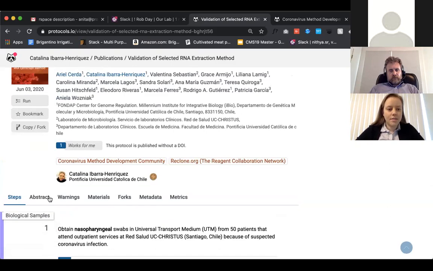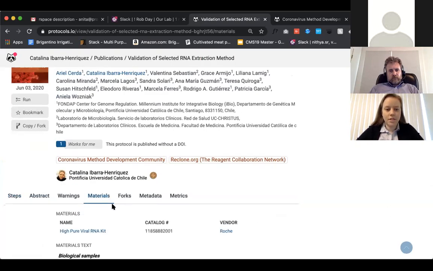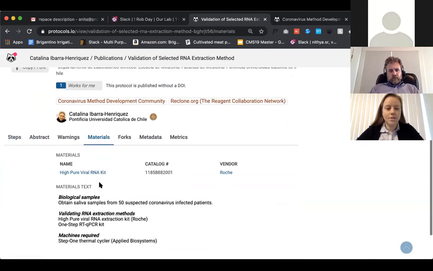And if I'm looking at this method, it looks pretty good. I'm just going to check which kind of materials they use. And I think they're using a kit from Roche, but I know that Rob does not have that available in his lab, but he does have a Sigma kit.